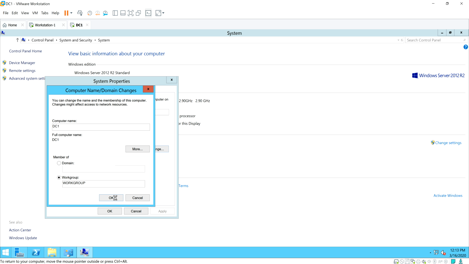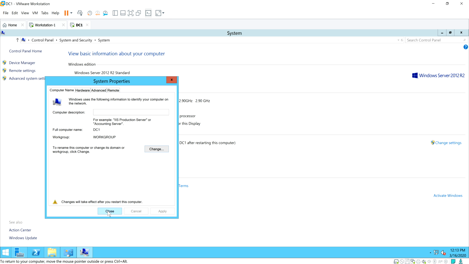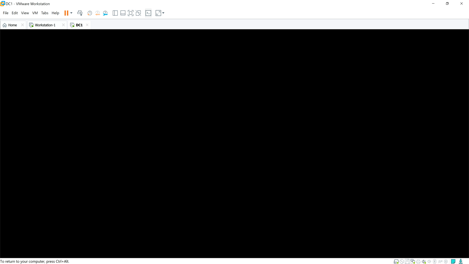When you press OK, it's gonna ask you to restart the system because every time you change the name or change workgroup to domain, it's gonna restart. Happy? So you've done that, and it's gonna restart now. Here we go. Once it's come back from restart, we're gonna go for the IP address setting.